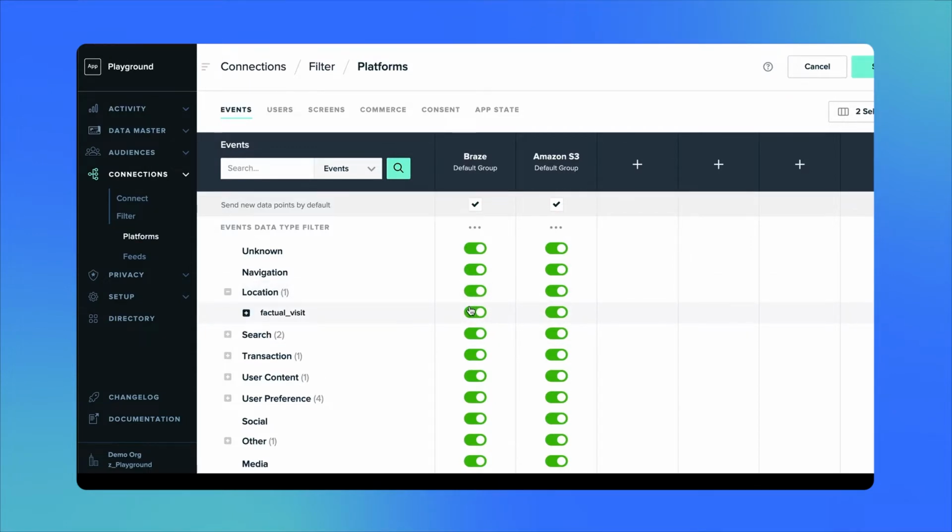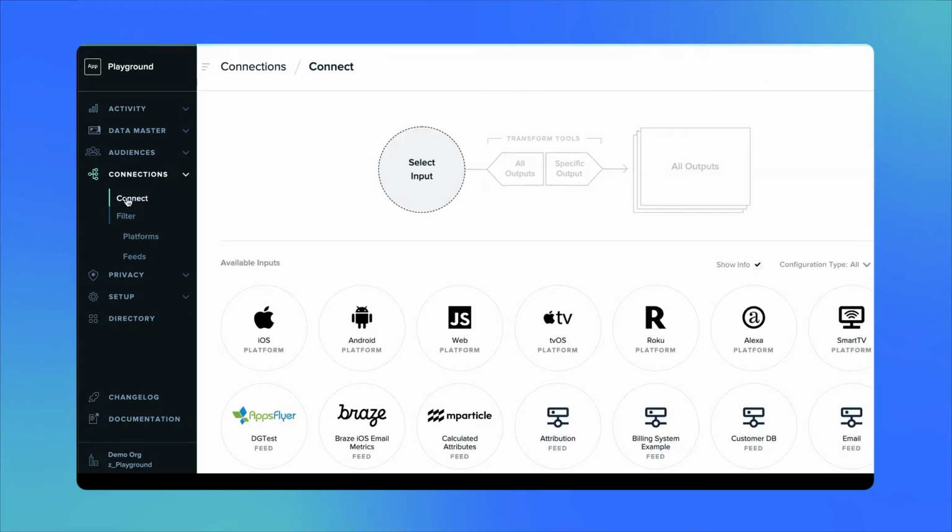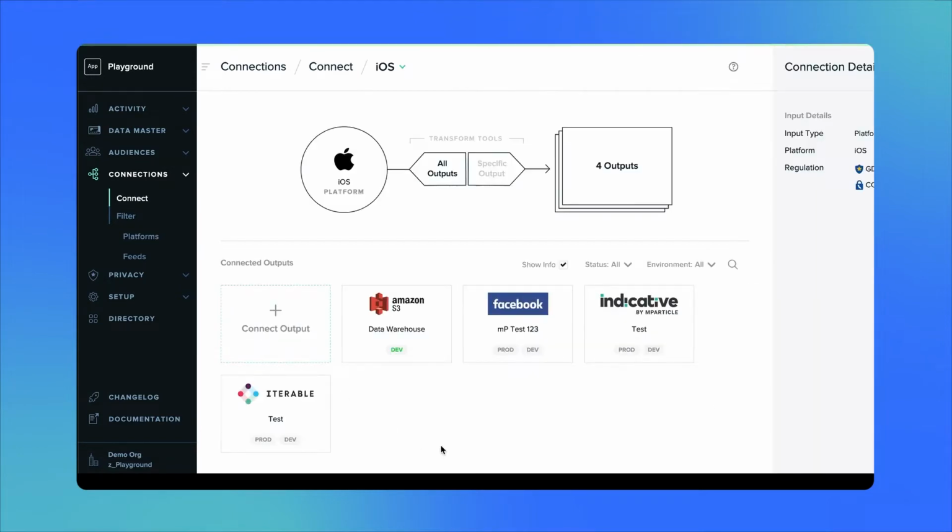The second thing that you're going to want to consider are the connection specific settings for each output. To access these, you'll go to Connections and Connect, select an applicable input, and then hover over the particular output that you want to access the settings to and click on the gear icon.